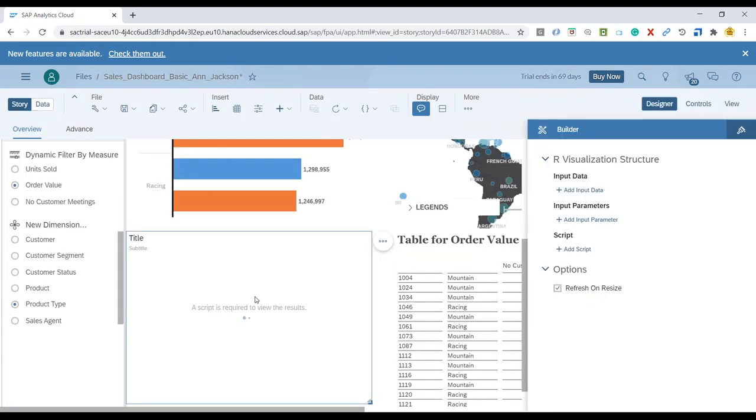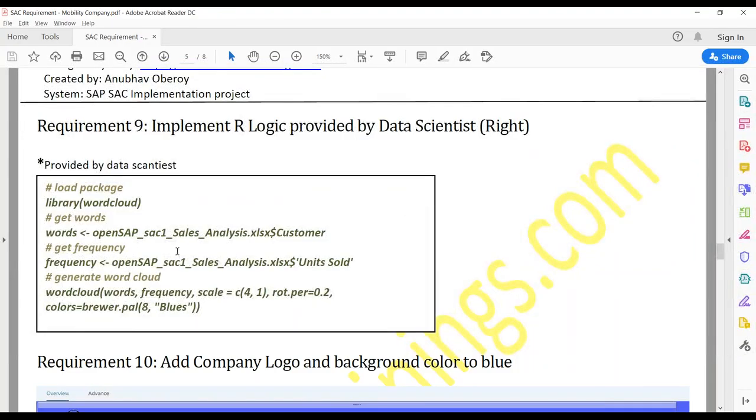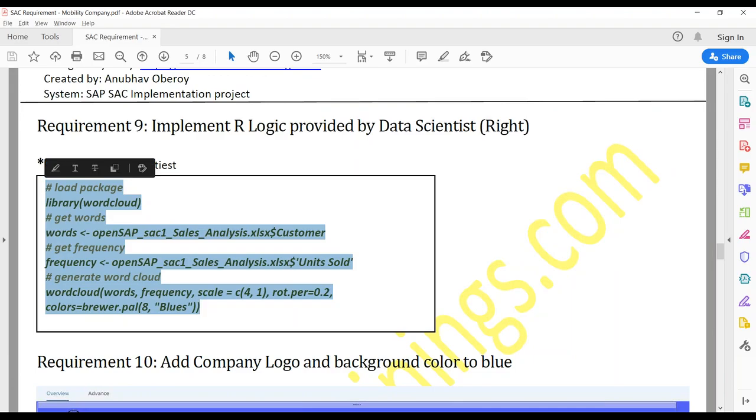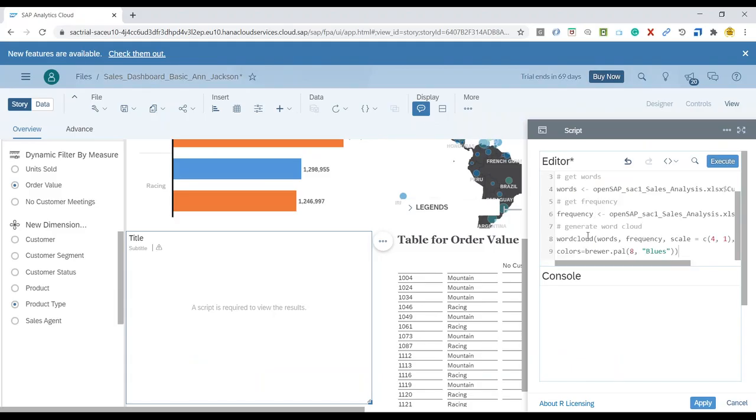It has come here. And now in this, we have to add an R script. So let's go ahead and add an R script, add script option. And now here in the editor, we can add an R logic. So I'm going to take all of this, copy, and I'm going to paste it. But my data model name is different. What is my data model name? So let me just go and show you. My data model name is sales underscore data. So I'm going to change this data model to sales_data.